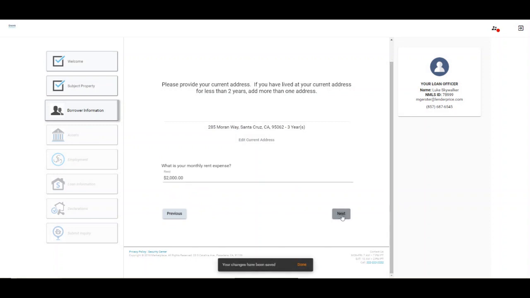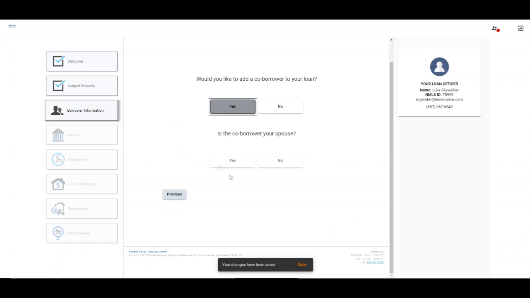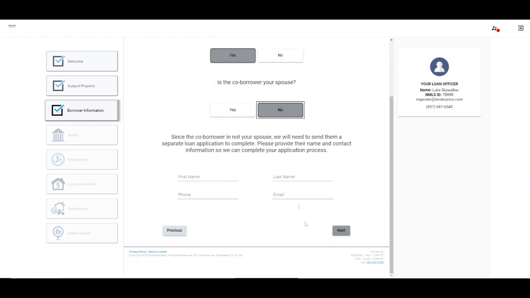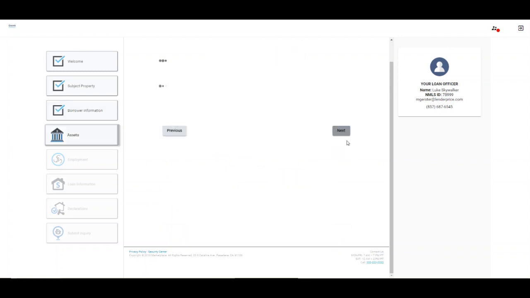We move on and ask the borrower if they'd like to add a co-borrower. So if so, they're going to be asked to enter some basic information about that co-borrower and then be prompted in each of the subsequent asset, income, and declaration sections to enter information about the co-borrower there as well. So let's proceed with no co-borrower.